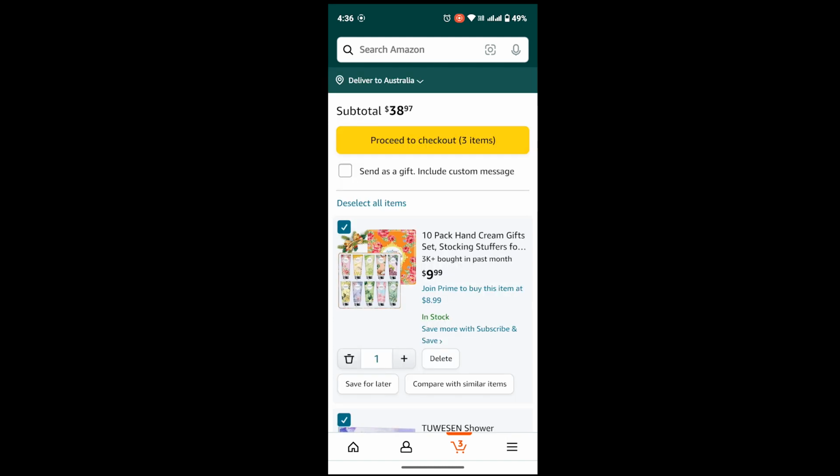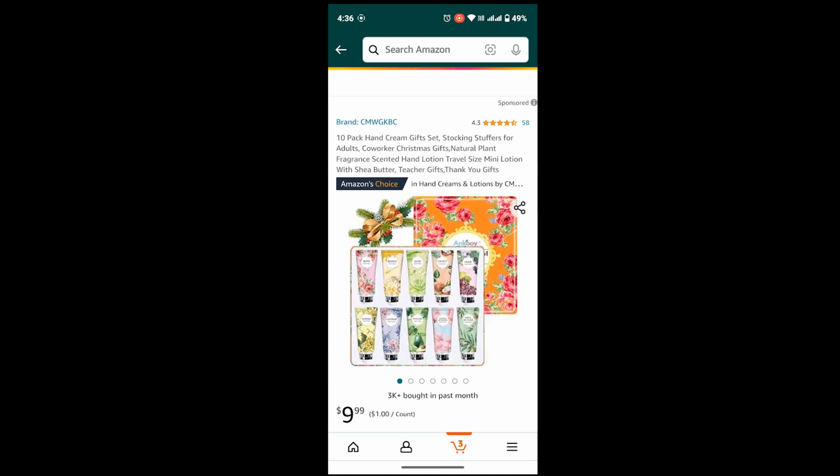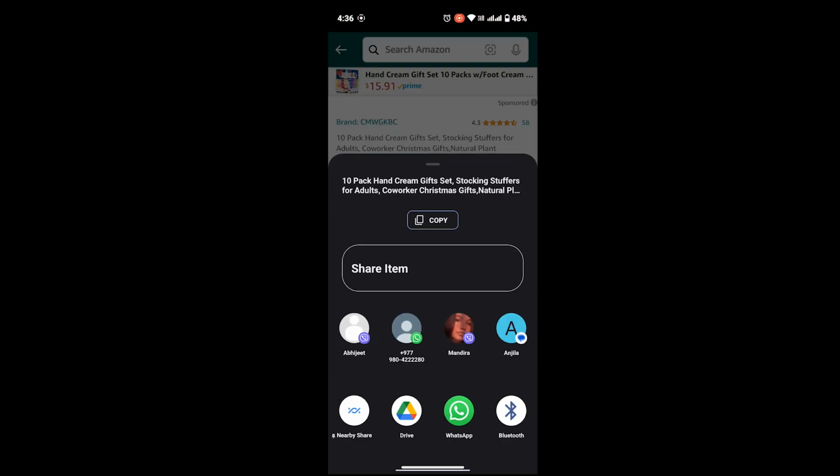So to share each product, we can just simply copy its link and then share. For that, tap on that product and you will see a share option at the screen, and tap on there again, and in this way you can share to your friends, family, or you can copy the link and then share item through mail, direct message.